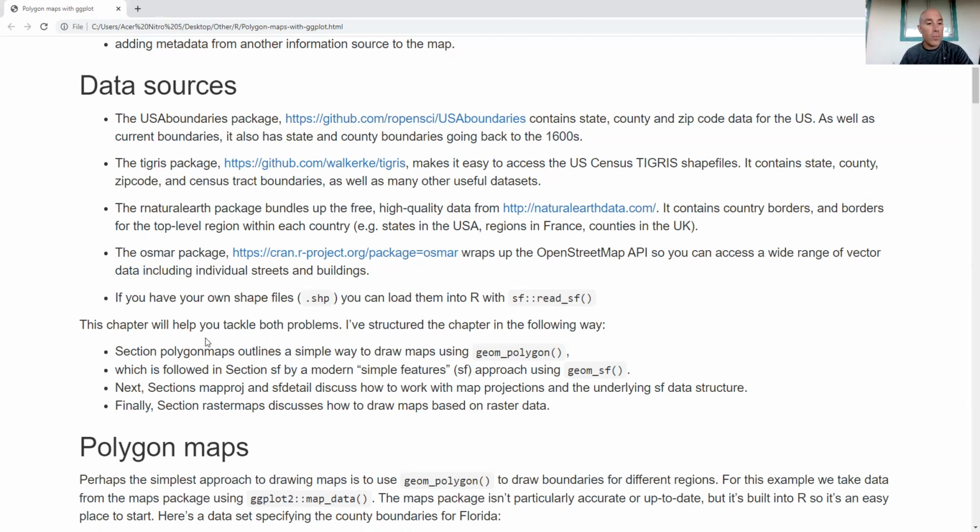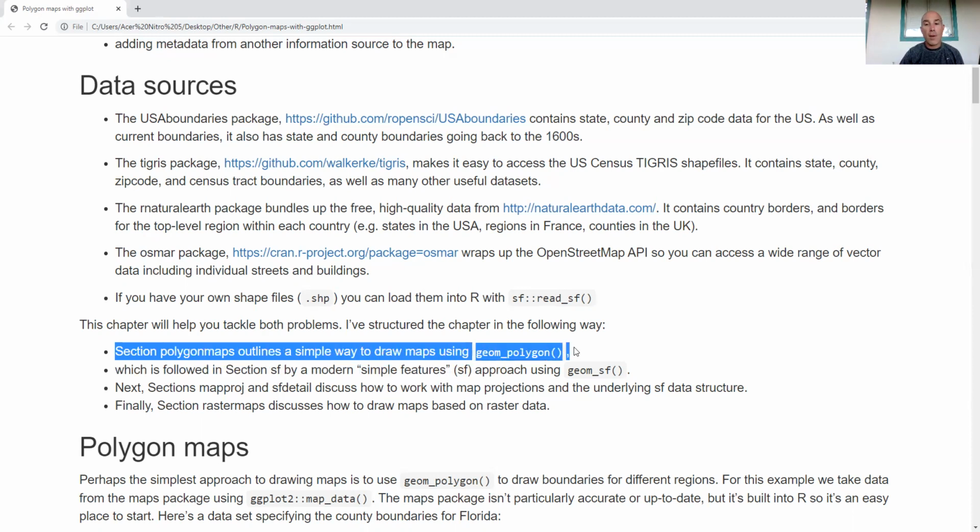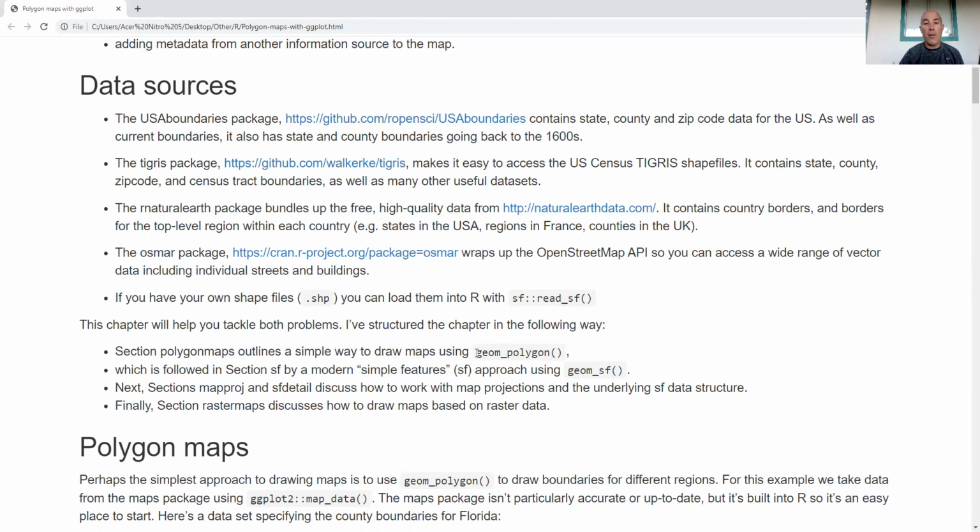All right, so the next couple of videos are going to tackle some particular problems. The first one we're going to talk about is polygon maps, where we're using geom_polygon. And then after that, we're going to look at simple features, sf, with geom_sf. Then we'll look at map projections.